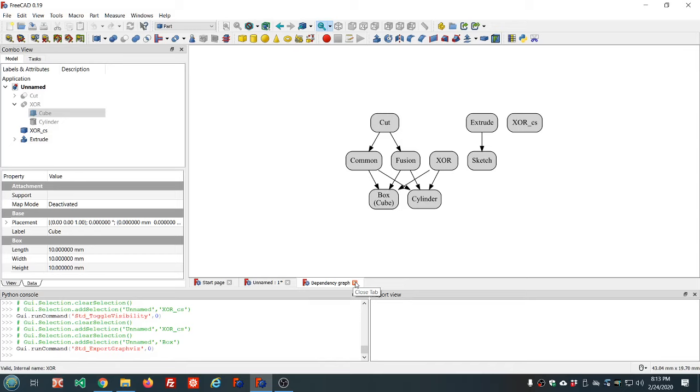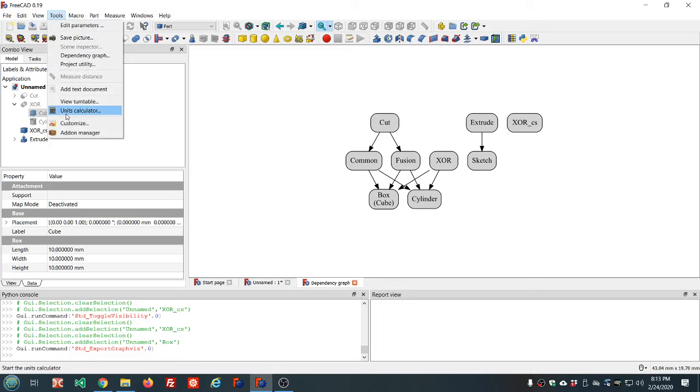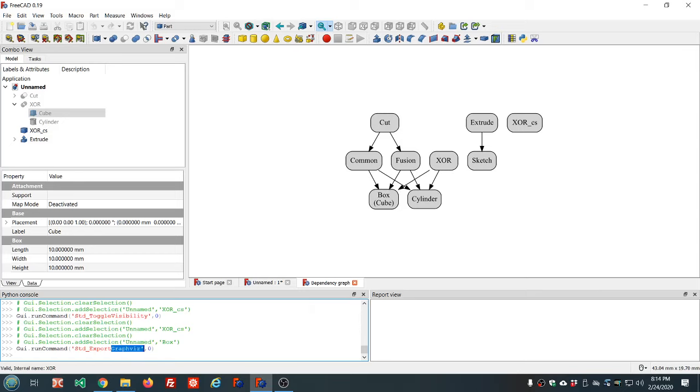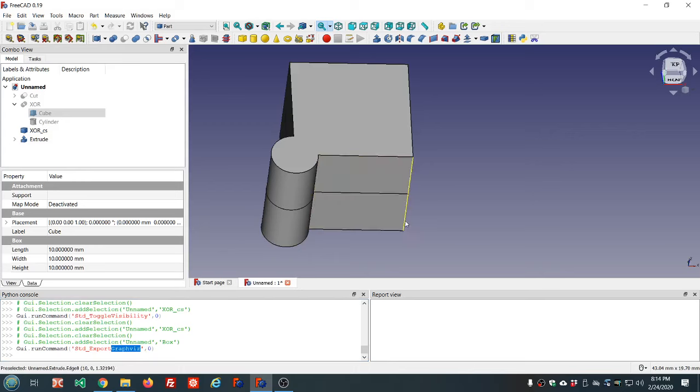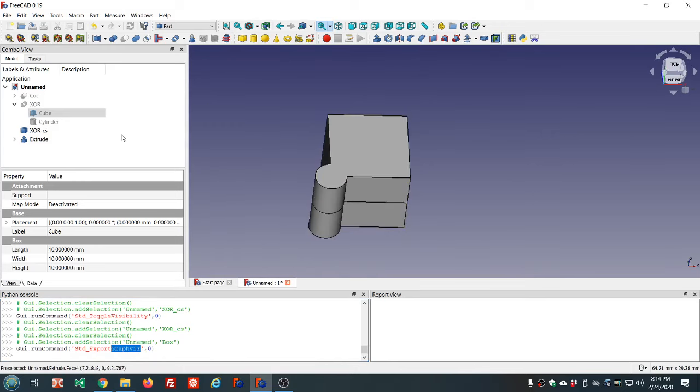There's a video on the dependency graph. I don't remember exactly which one it was, but this is a tool in the Tools menu. Dependency graph. It requires a third-party application called GraphViz that must be installed separately. It is not included in FreeCAD. GraphViz.org is the website for that. It's free. Okay, so what if we wanted a parametric cross-section?